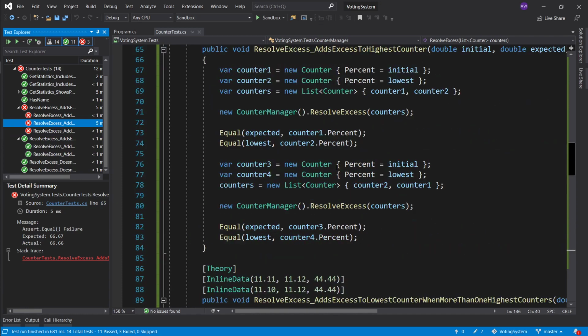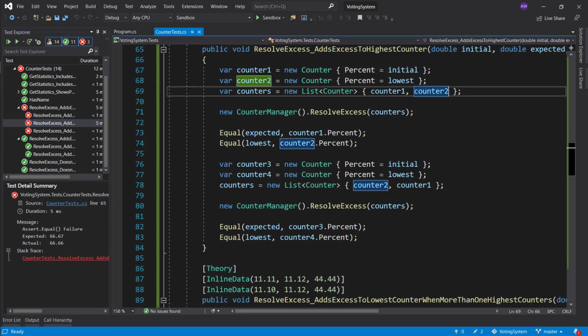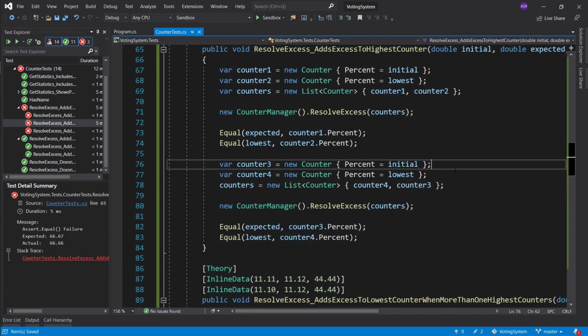Maybe it's something I did in my test. Okay. So I have just forgotten to rename these counters. So initial highest should be last, counter 4 should be first. Now let's run the tests. Okay, and all the tests are passing.